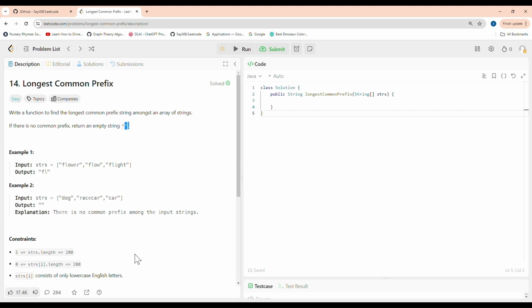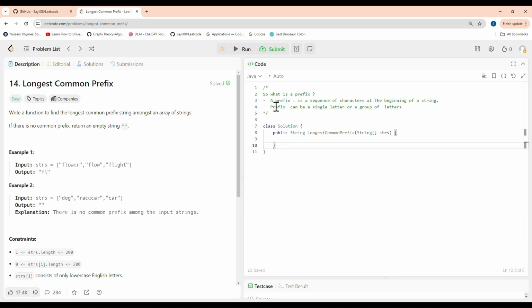So what is a prefix? A prefix is a sequence of characters at the beginning of a string. A prefix can be a single letter or a group of letters. Let us take this as an example.